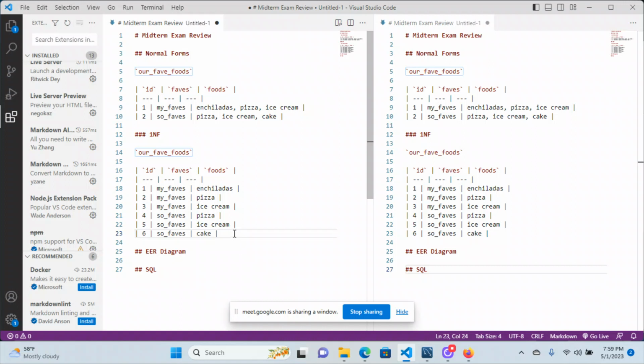Okay, cool. So what about 2NF? Hey, Mr. Luke. Yeah, go ahead. On so favorite, can the 4 be a 1 or does it have to be a 4 on ID? This one here, yeah, now that needs to be 4 because 1 is already taken. Each of these values in the ID column needs to be unique.